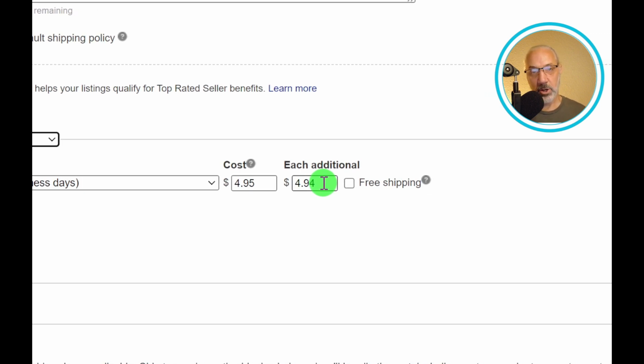You can also put in an additional cost. Let's say someone buys 2 items that are in the same bucket. You can put in an additional cost for the second item and it will add these together. I just put basically the same price. I think it's 1 penny less here because there's a duplicate shipping policy with all the same information. I had to change it just slightly.